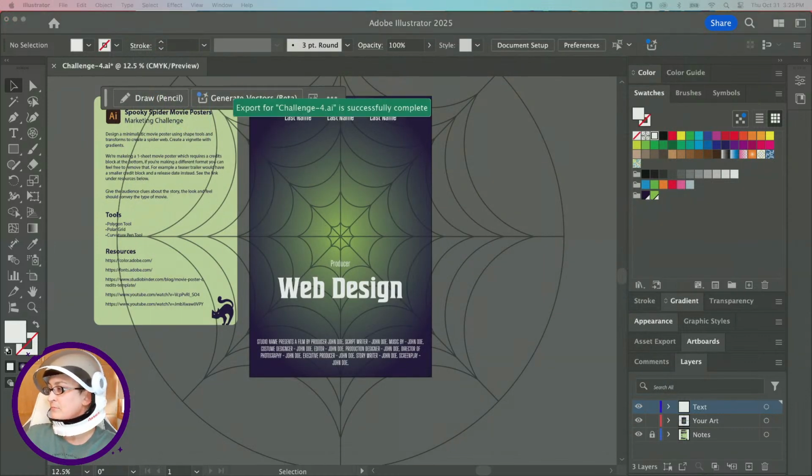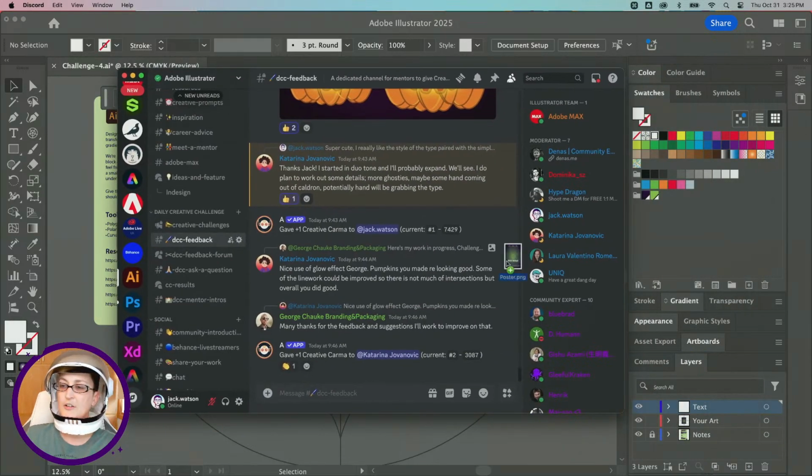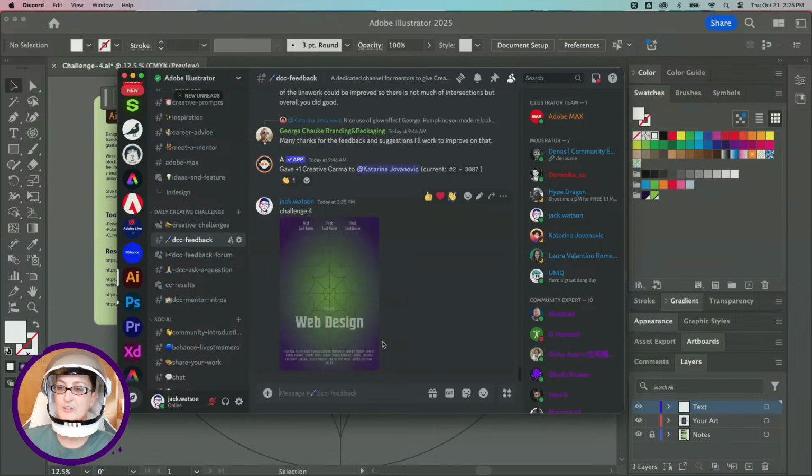you're going to want to navigate to the Illustrator Discord. You're just going to drag that PNG or JPEG in. You're going to say challenge for the 4th challenge that we've done. You're going to share it to get feedback from everybody in the Discord.